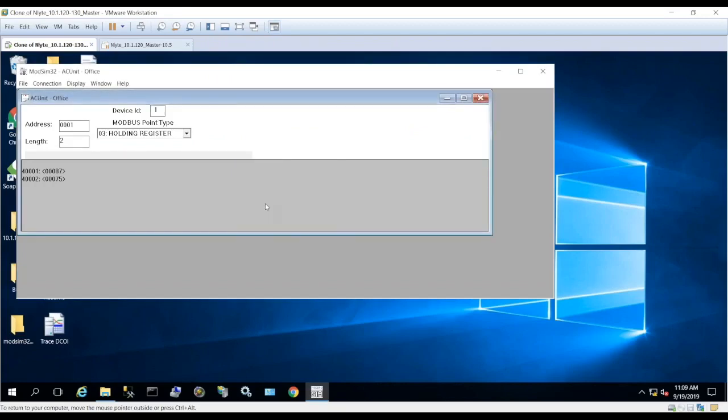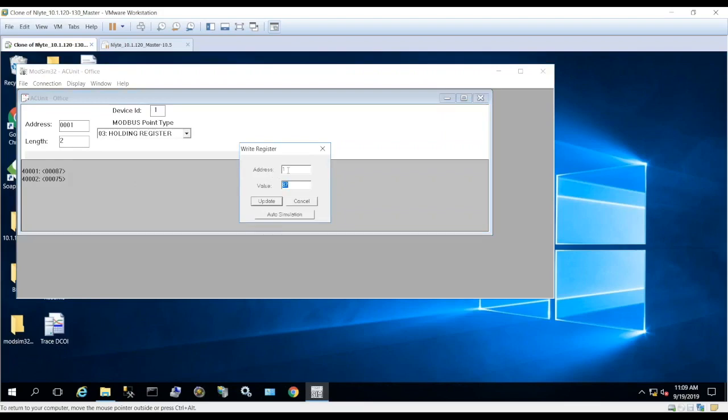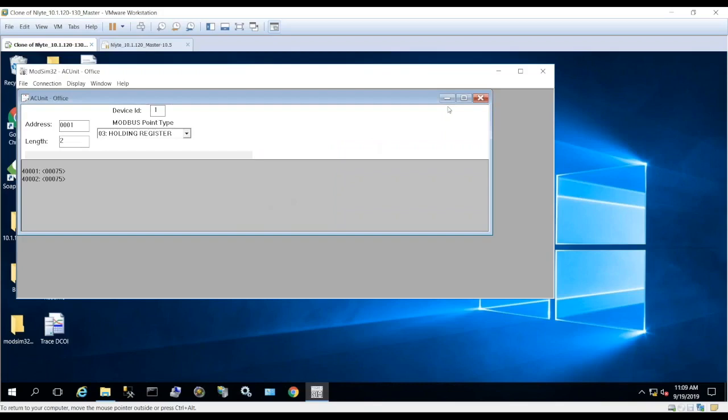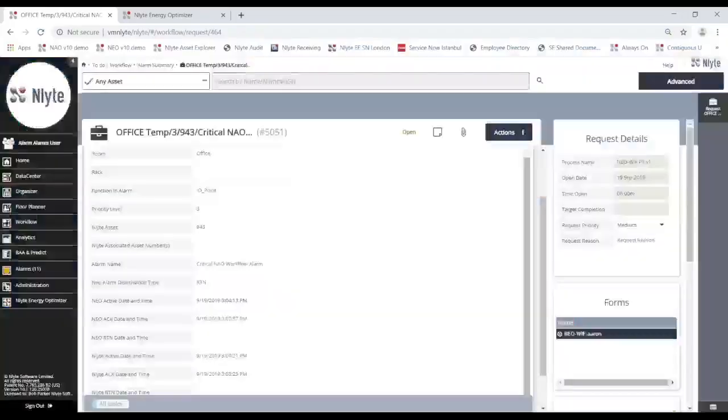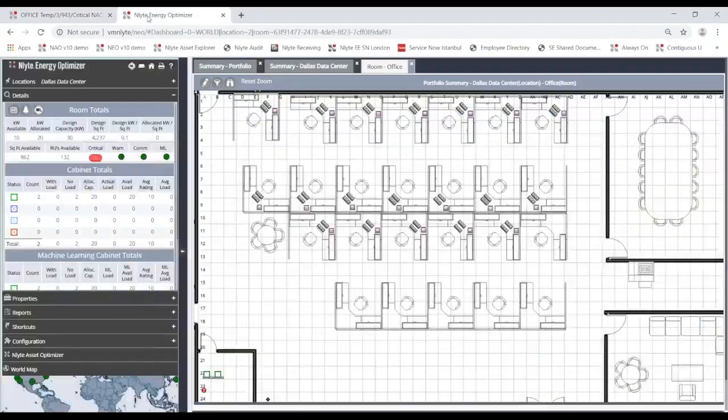We'll update that. All right. Now what this will do is reduce that alarm or return the alarm to normal because the temperature went back down again. So we actually created a spike. So we'll jump back now over to Energy Optimizer, and we'll refresh this.